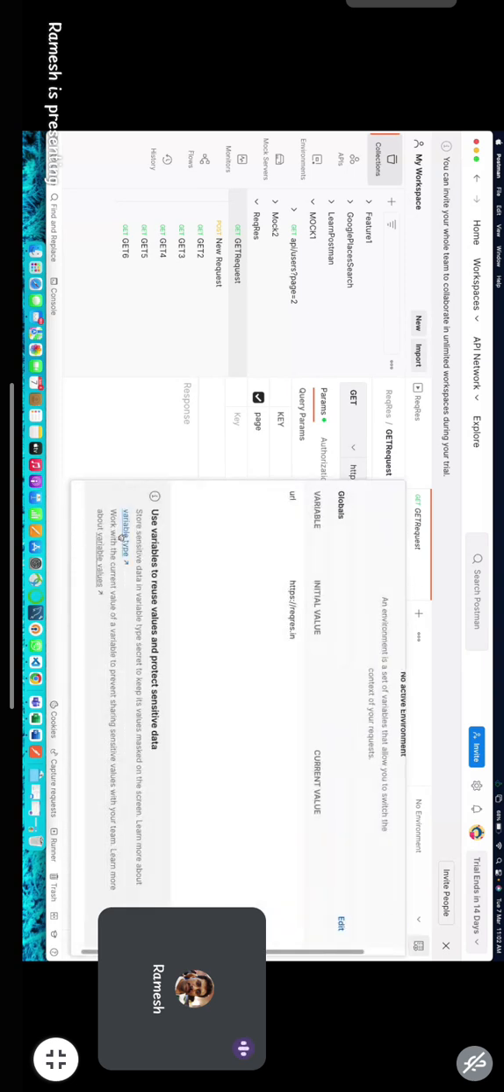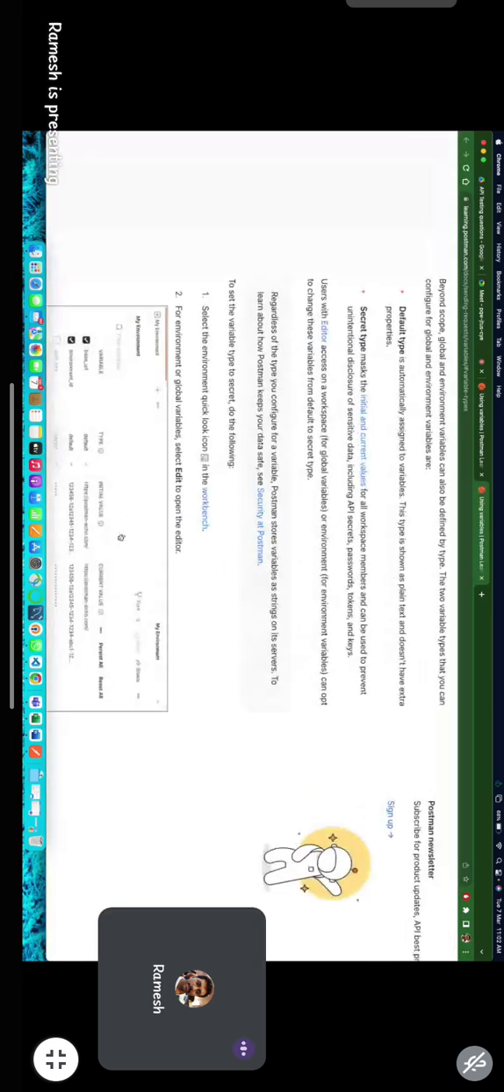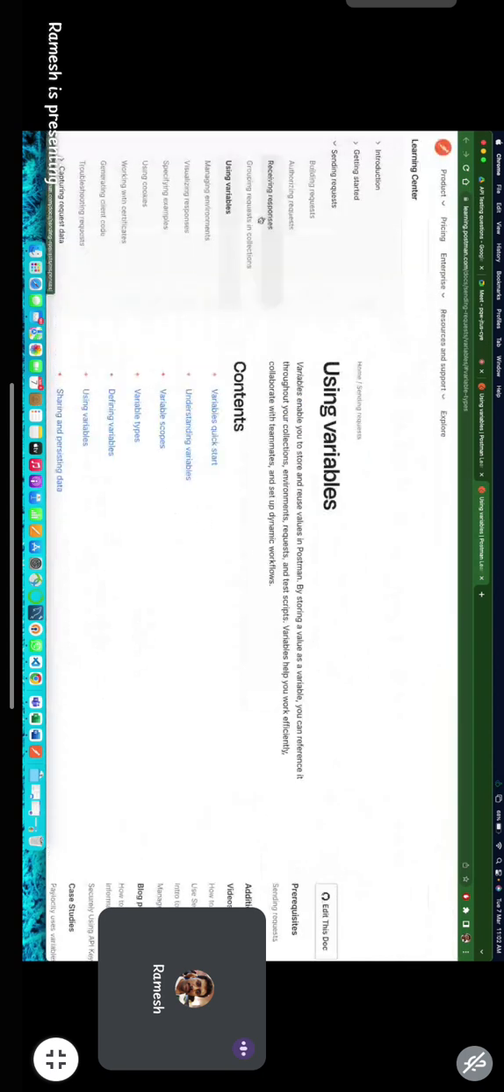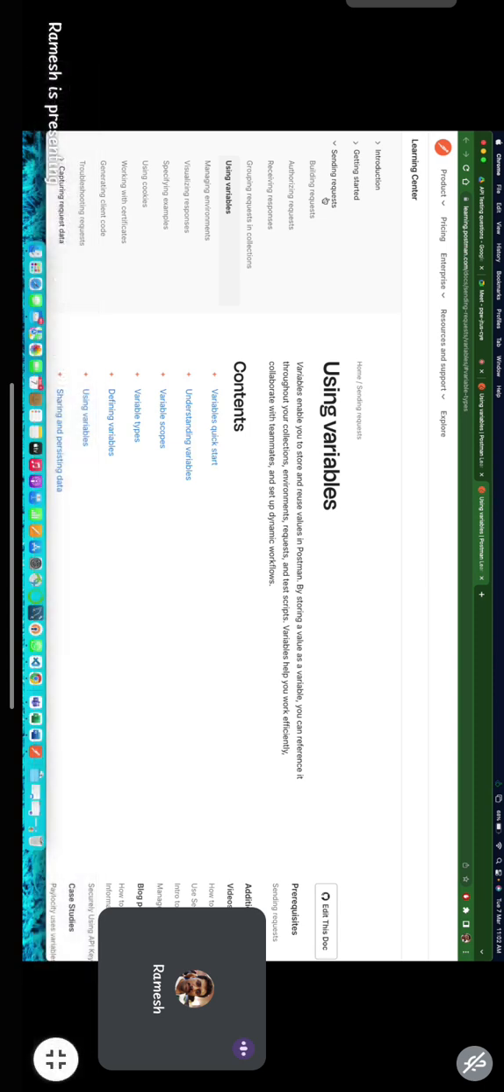When you click on this variable type, it will open up a web page. This particular thing is learning.postman.com. The entire tool functionality is there in this document. This is Postman's help document. If you have any doubt how to use Postman, you can come and refer to this website. This is the authentic website of Postman.